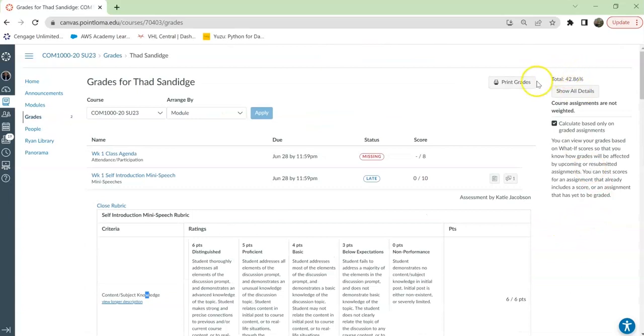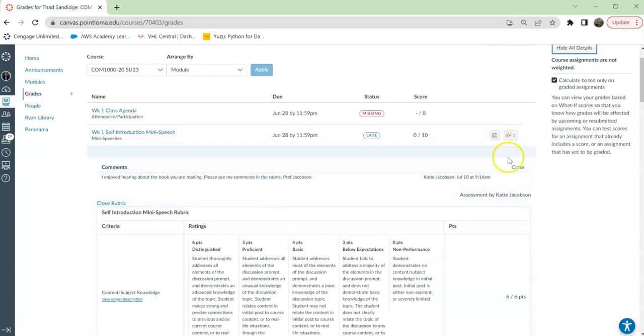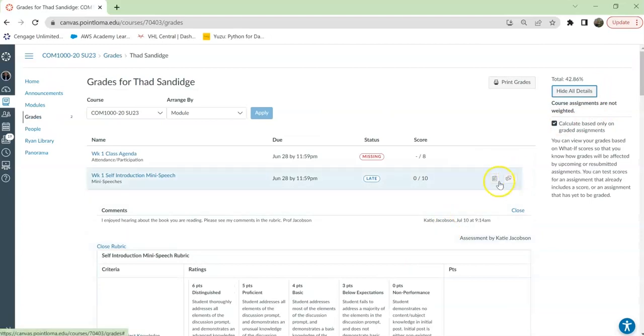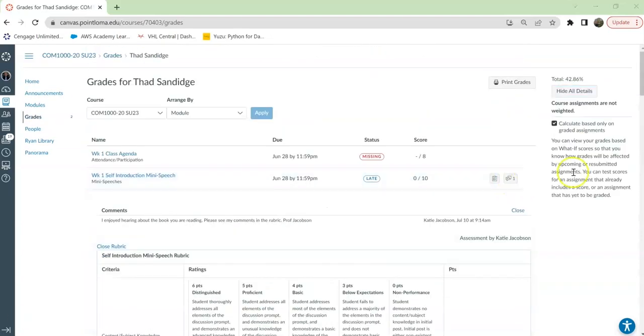Finally, here in the top right, we can see our total grade for the course. We can show the details for each assignment, as in the comments. This is the equivalent of clicking open each of these for all your assignments. Other useful features is calculate based only on graded assignments. You can check that on and off, or what if scores, which will allow you to estimate your final grade based on scores you might score on certain assignments.